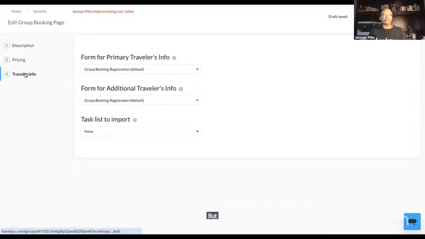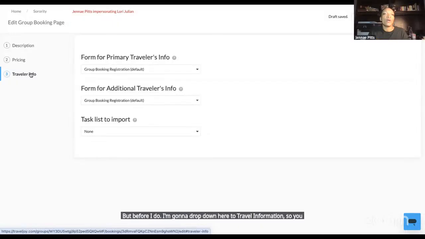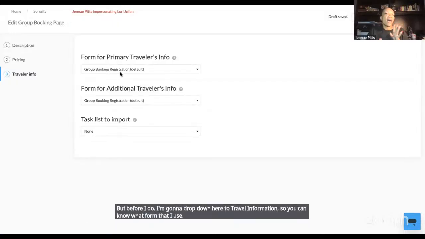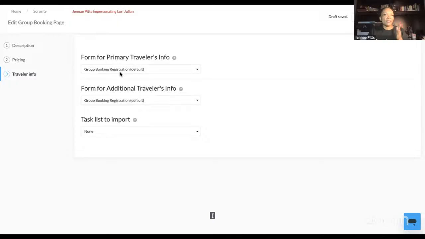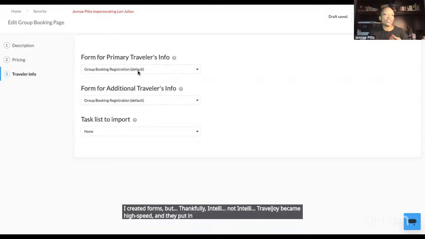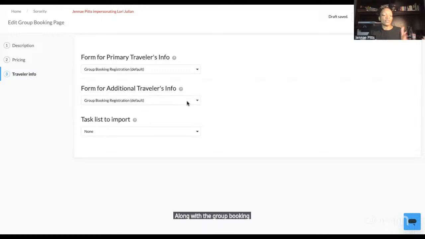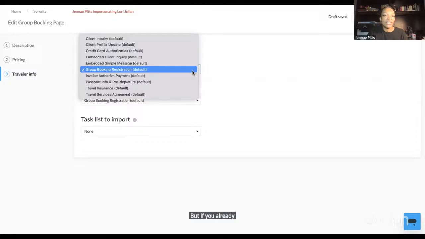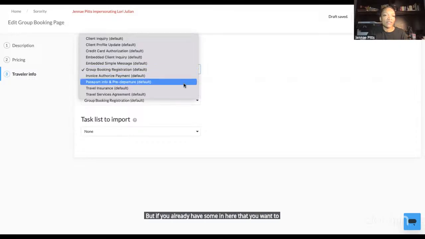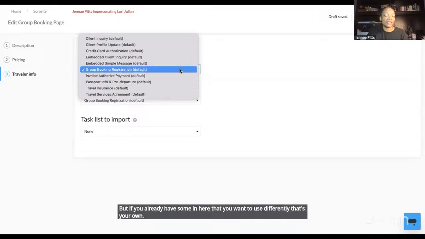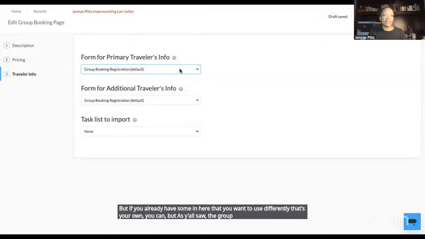But before I do, I'm going to drop down here to travel information so you can know what form I use. I created forms, but thankfully, TravelJoy became high speed, and they put in group booking registration automatically along with the group booking registration form. So that's what you guys saw, but if you already have some in here that you want to use differently, that's your own, you can. But as y'all saw, the group registration asks for all the information.